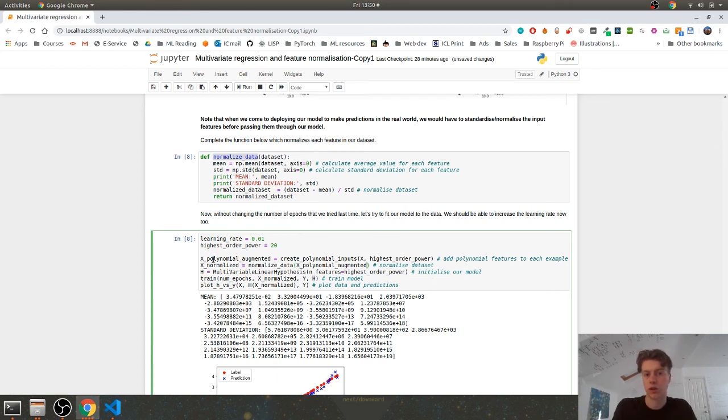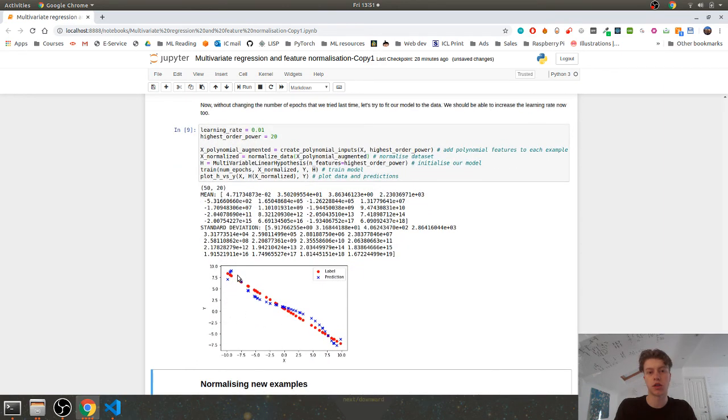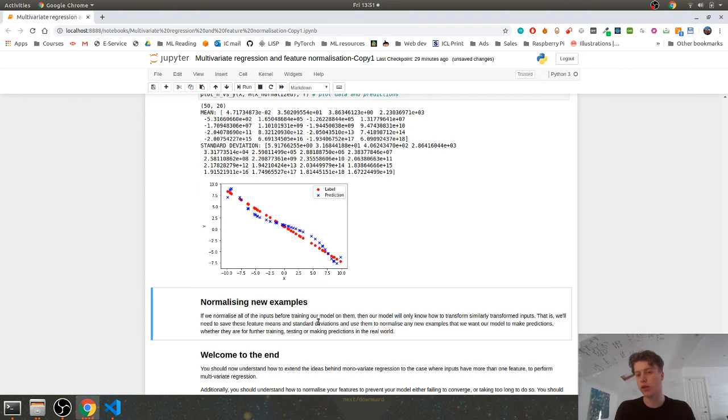and these include all of the terms of x up to x to the power of 20, and then we're going to normalize all of them to center them around 0 and give them standard deviation of 1. We should be able to train that and see that even with an extremely high order polynomial, we're still able to get a decent fit for this data. And yet we need to apply the same normalization or standardization techniques to any new examples which our model processes, whether they're for further training, testing, or real-world deployment.